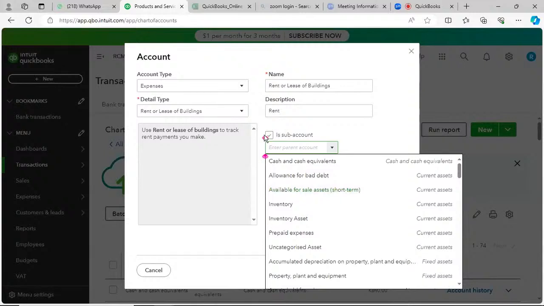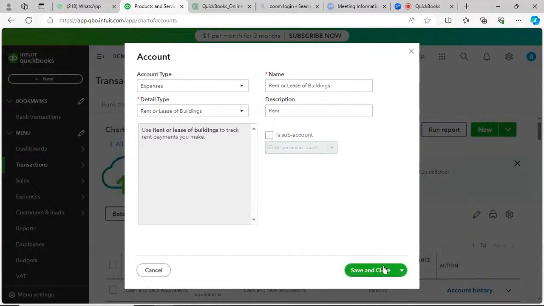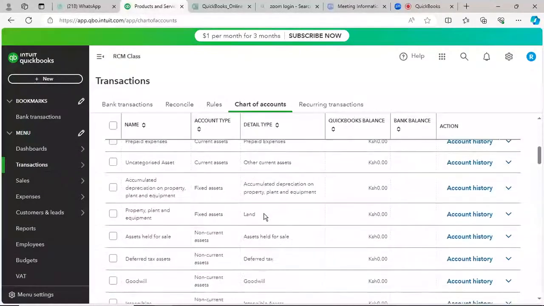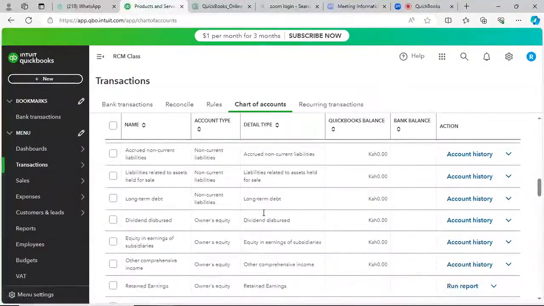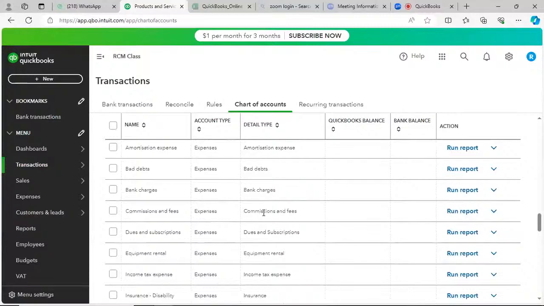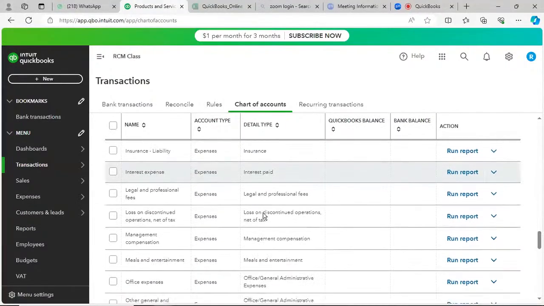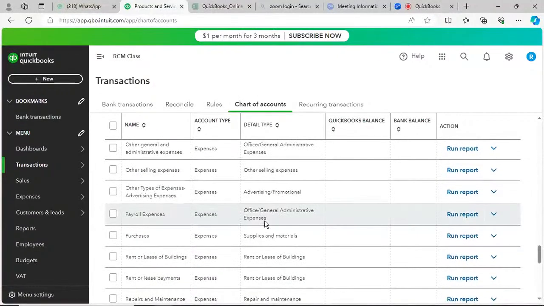For now, we're not creating a sub account of anything. So we're going to leave that as it is, save and close.